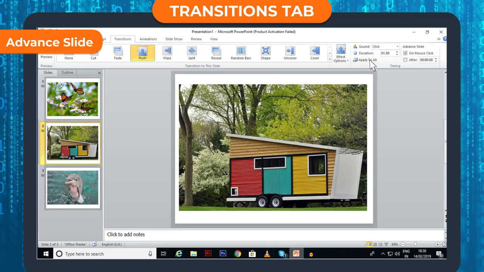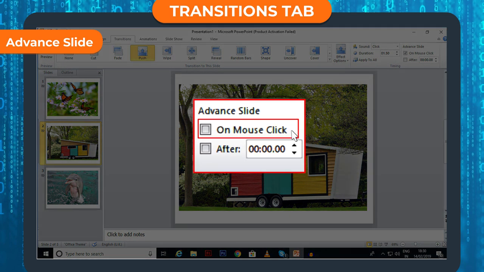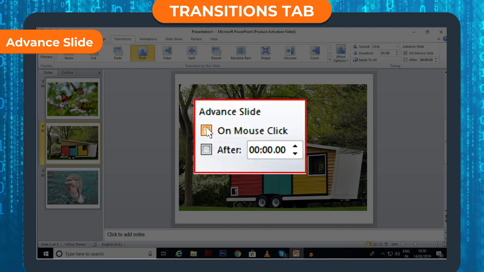Advanced slide. You can play the transition only by two ways, either by mouse click event or by setting a fixed time interval on the slide objects. On mouse click, you can click with mouse to make it happen. Setting a fixed time interval. You can set the time interval by checking the after checkbox and then set the time of transition of object in a slide.